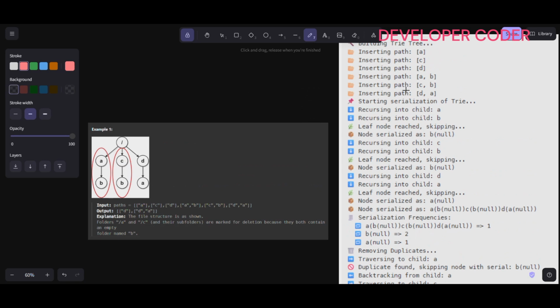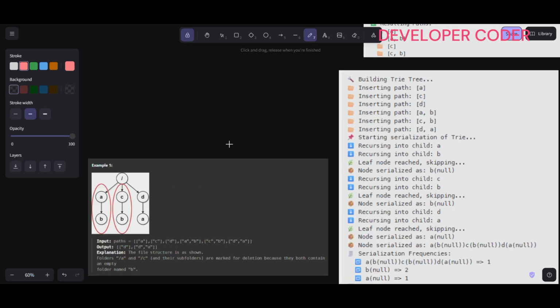Debug statements: how are we going to debug this? First, simple, build a trie tree. You already know A, then C, then D, then A, B. I'm going to build this tree. Once this is done, I'm going to start the serialization of the trie. So recursion into child A, then recursion into child B. B has no children, so I skip it. For this A, I'm just going to return B, and inside this nothing, null. Done.